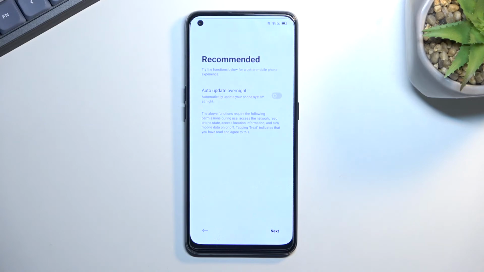Recommended: auto update overnight. That is completely up to you. If you want to, you can set it up so it updates automatically during nighttime, or you can just keep it off if you don't really care for it.